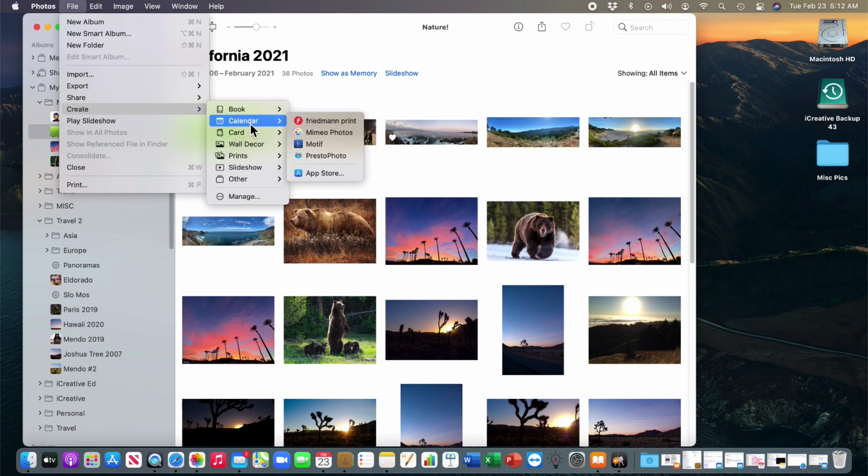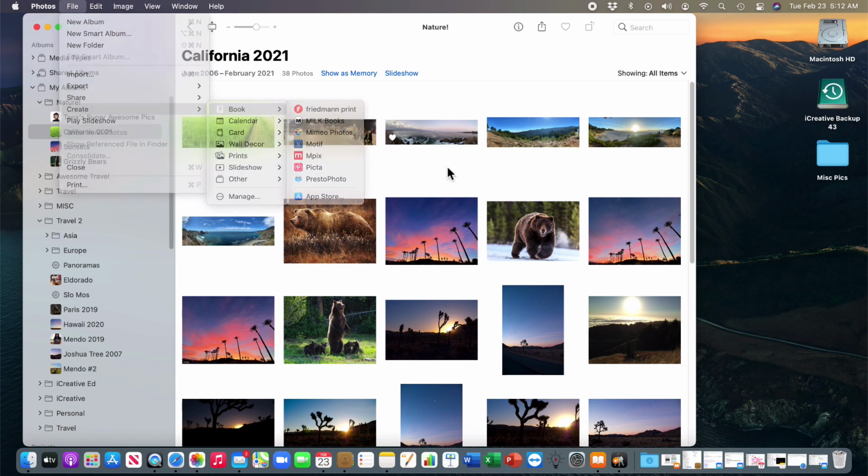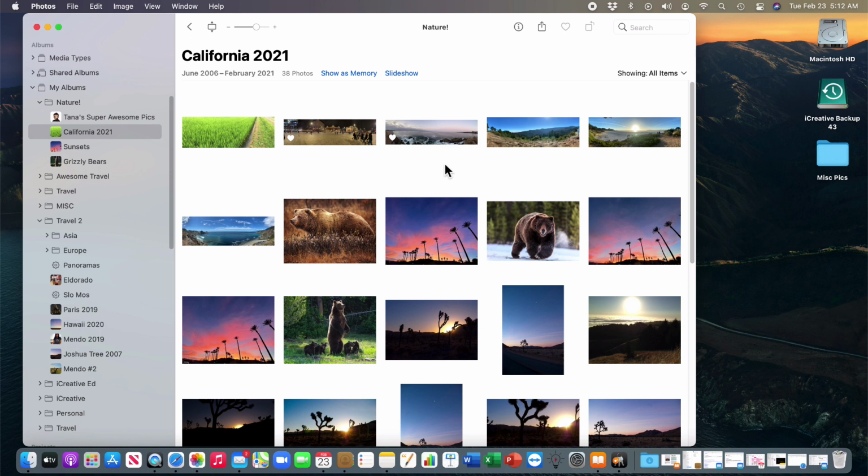And you can make calendars and cards. The minute that you've chosen a product, you'll build the book right here in the Photos app. And when you're finished and satisfied that everything looks pretty good, you'll click on the purchase button, and away it goes. The order's been placed, and that book will magically show up on your desktop a short time later.